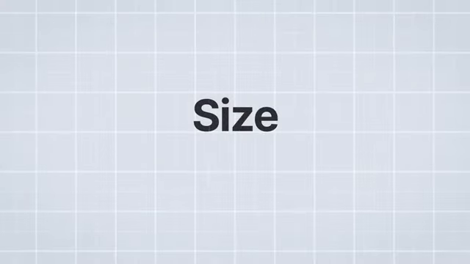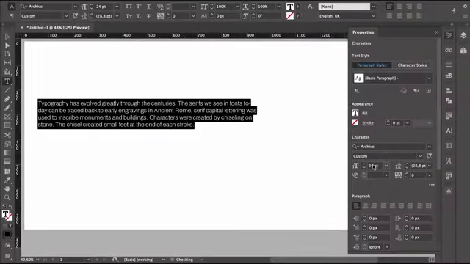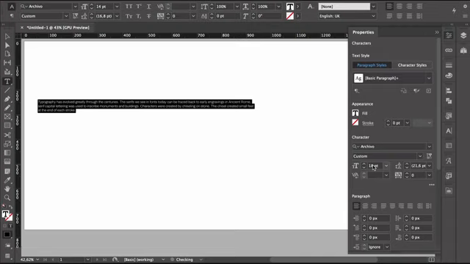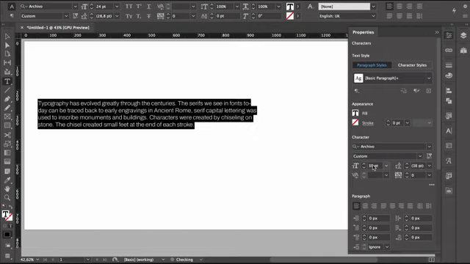Size. The smaller the type size, the more difficult it is to read, especially if your audience includes children or elderly people. Always consider who you're designing the content for.